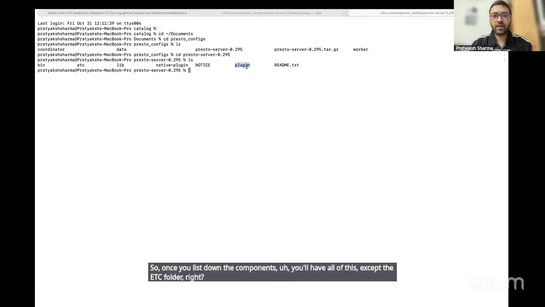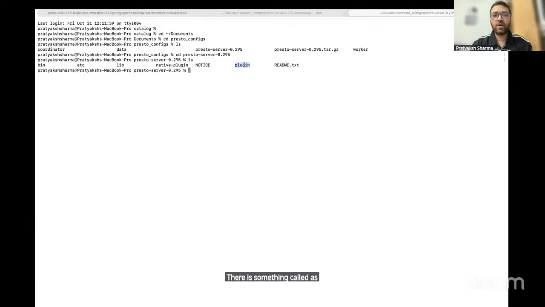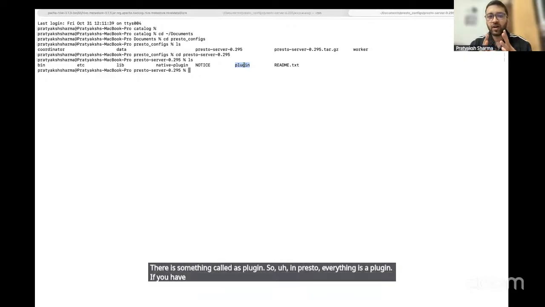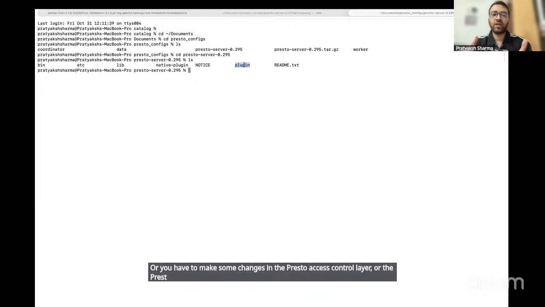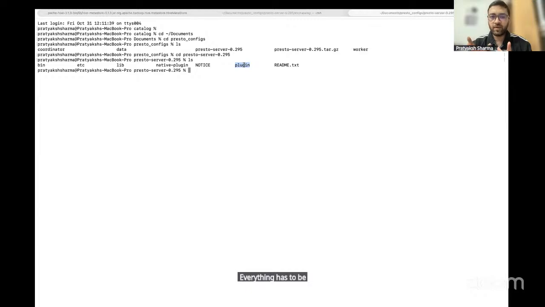There is something called plugin. So in Presto, everything is a plugin. If you have to introduce a new connector, or a new data type, or make some changes in the Presto access control layer or the Presto security, Presto authentication, everything has to be deployed in the form of a plugin.